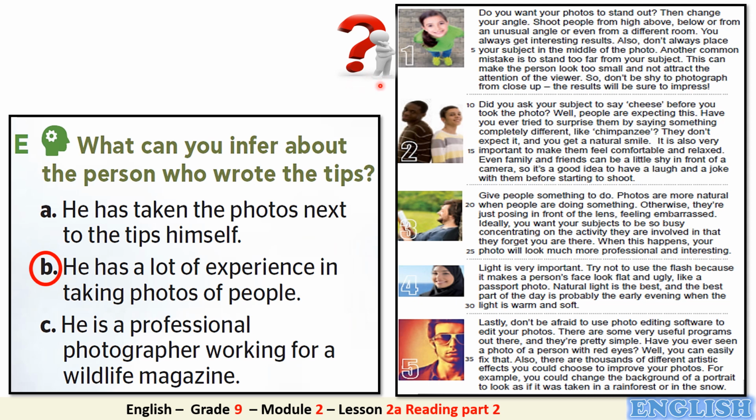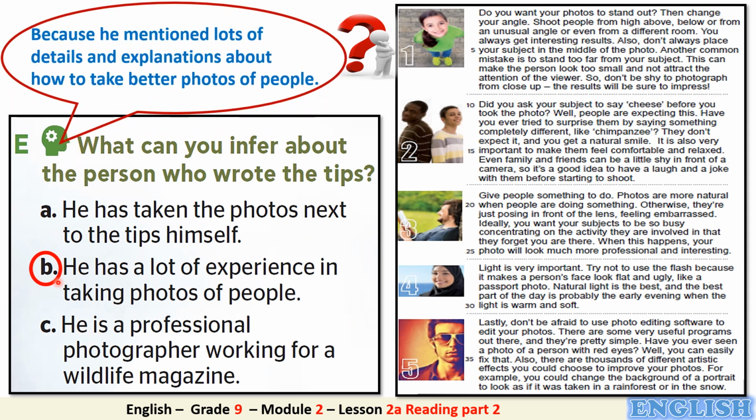Here, I want you to justify your answer. Why did you choose this answer? Think, then answer. Excellent, my students. Because he mentioned lots of details and explanations about how to take better photos of people. And we can see that in the text here in these parts.